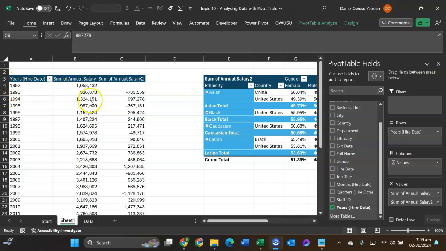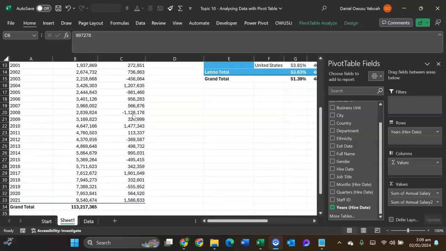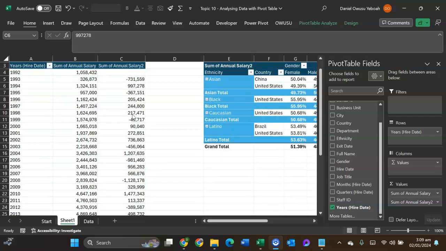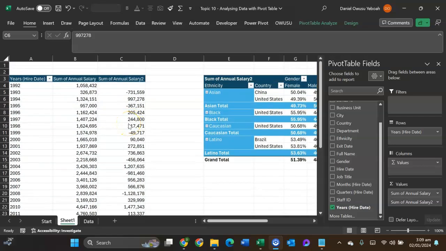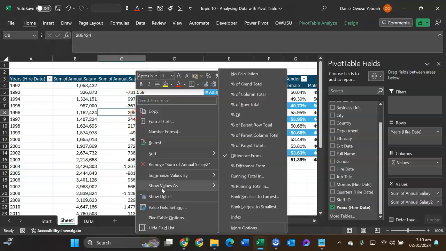So this is actually a very good illustration of showing the value as a difference from the previous year. So in 1992, this amount we paid. 1993, is it? And then as the year goes by, you see the differences in the payments in annual salary, right? So this is actually a very good demonstration. You can also decide to see how much annual salary have we paid compared to what we paid in the first year of 1,105,000. That's where you make 1992 your base item, and then everything is being compared to that, right? So that's the show value as difference from.